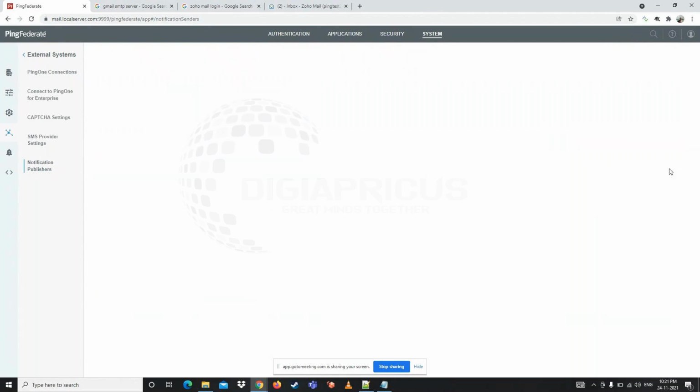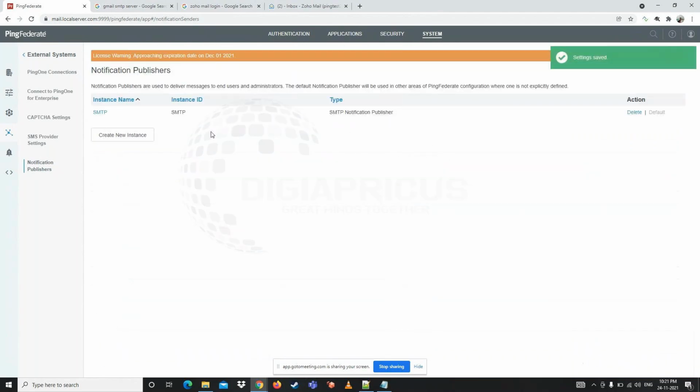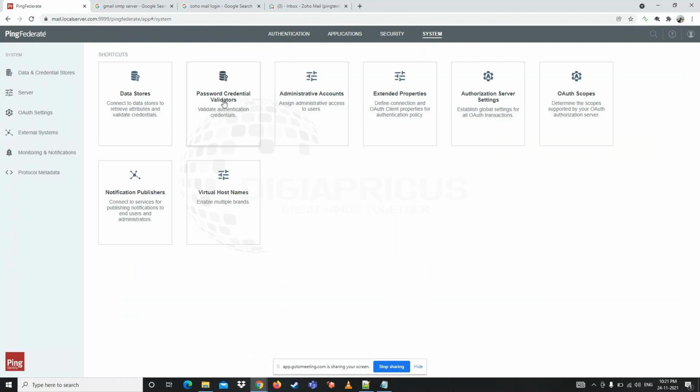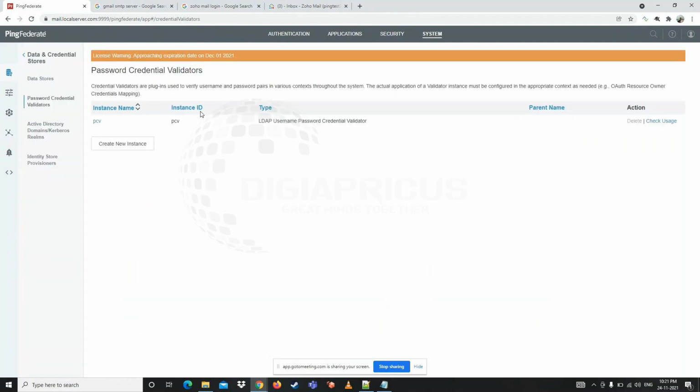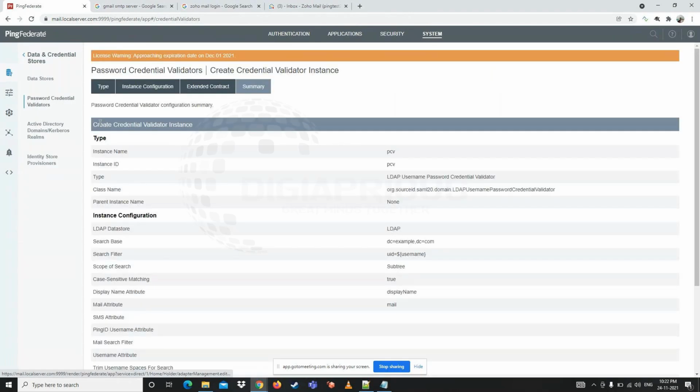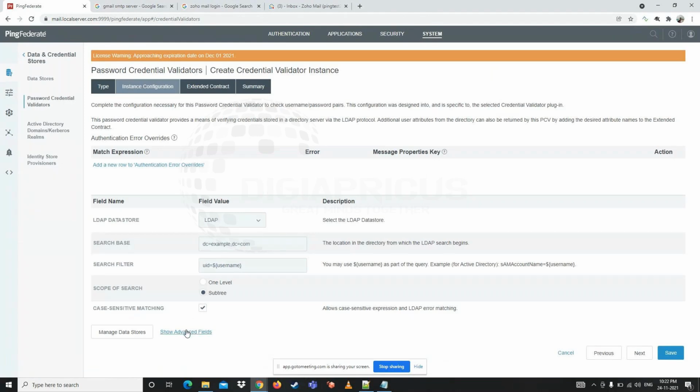Okay, save it. Now I save the SMTP server. Now the next step is that PCV. Go to the system and then PCV. So the PCV which you have created, right? So here go to the instance configuration. Okay, so here show advanced page.